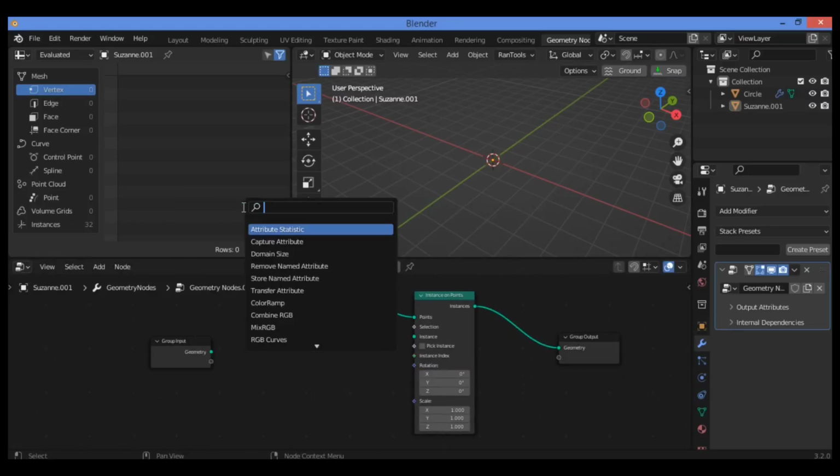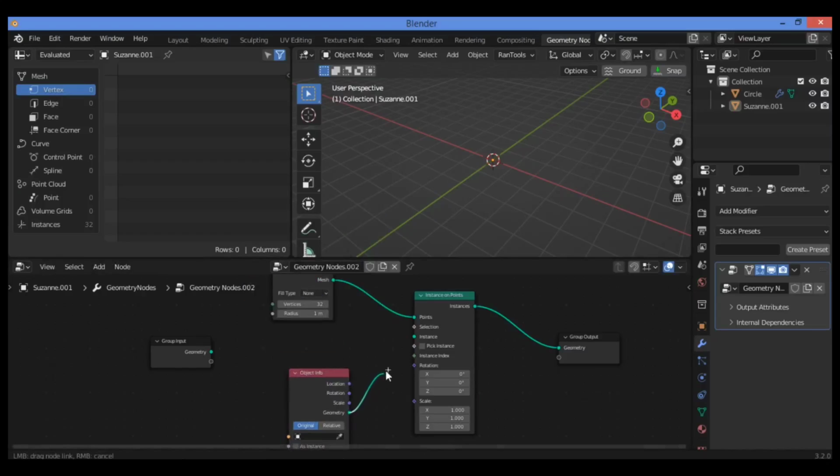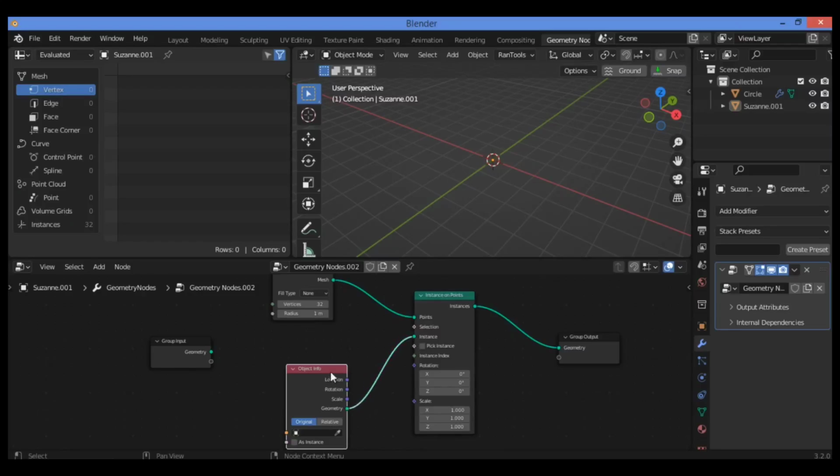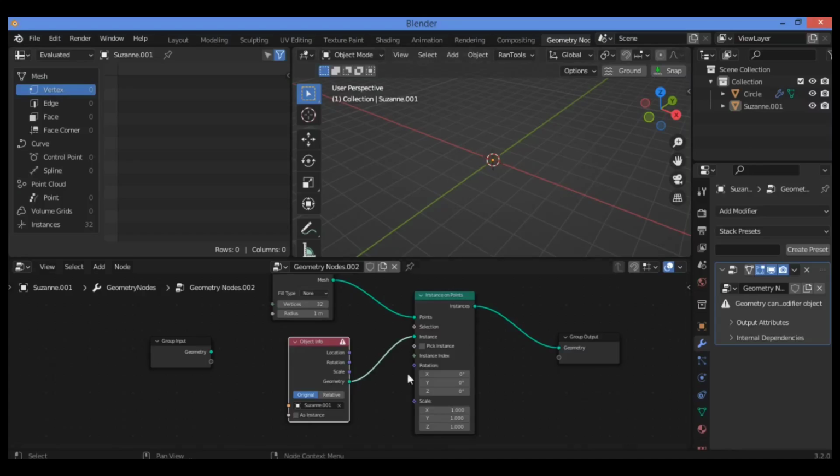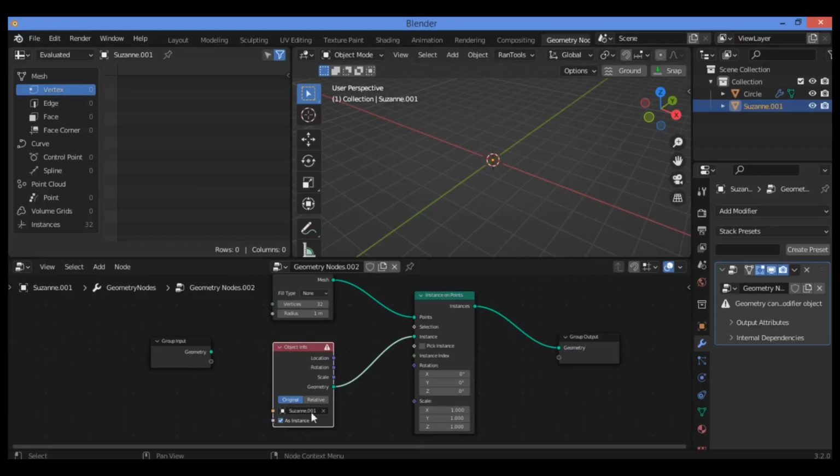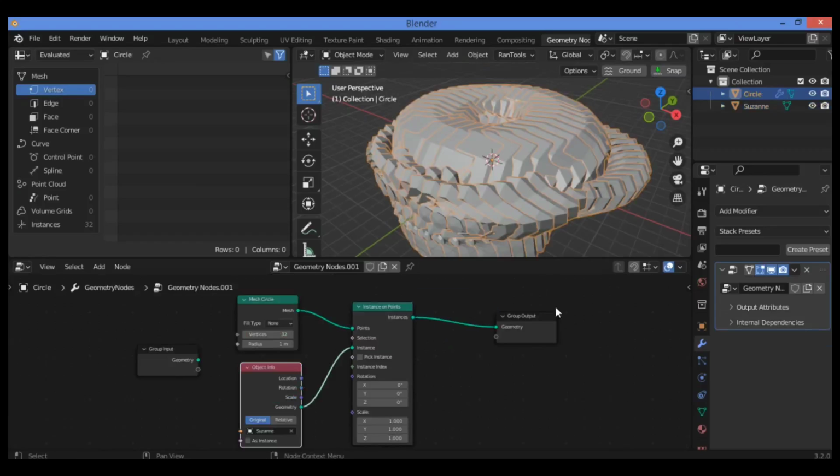Shift A to add object info. We have this node over there, we should connect geometry to instance. And I'm going to click on this eyedropper and select the Suzanne. As shown here, this is going to make this Suzanne draw this circle over here. The object node provides instance object information to the instance on points node.